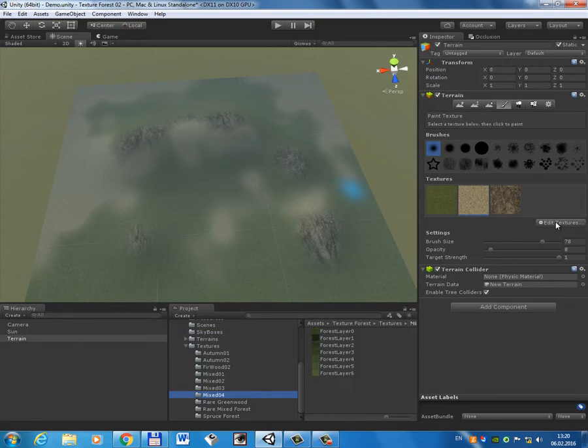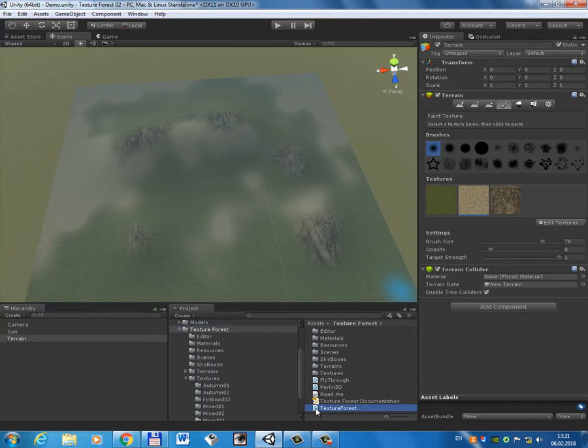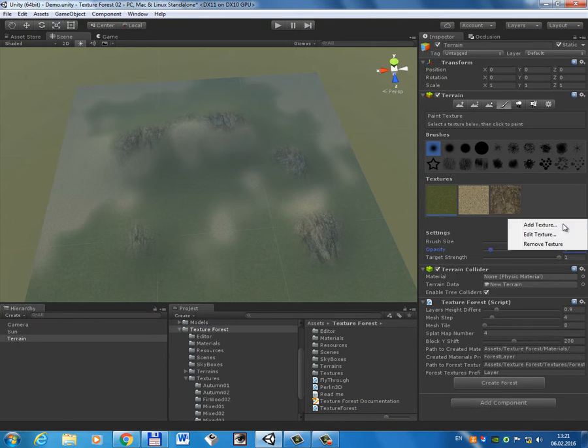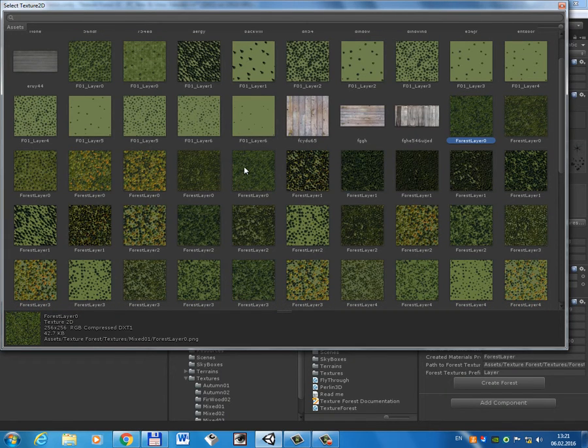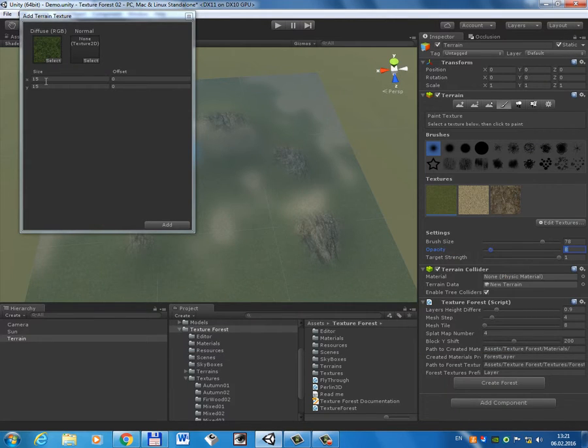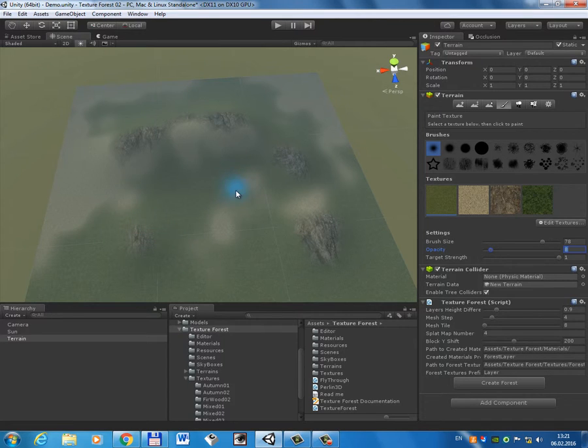So I need to add a script to my terrain and add a texture. This one. I set the appropriate size, 75. And now I can paint my terrain with this texture. And I can see how our forest has appeared here in my terrain.